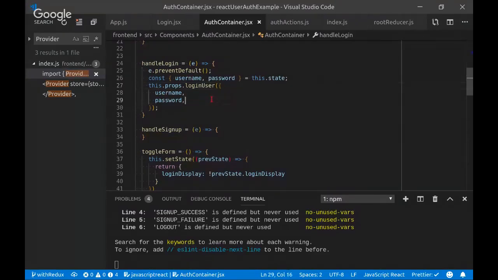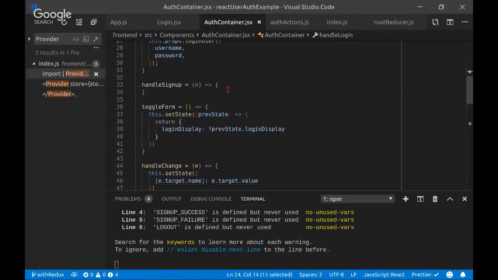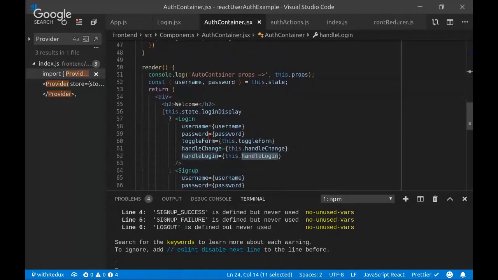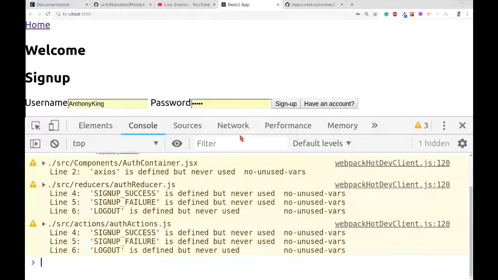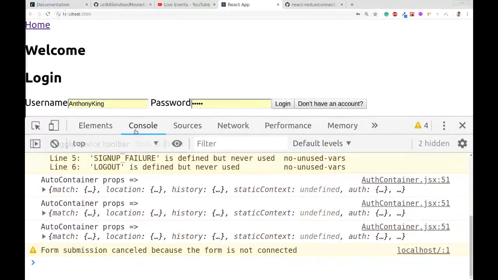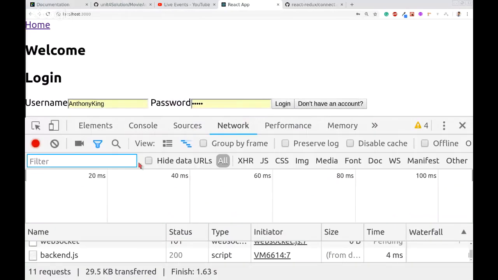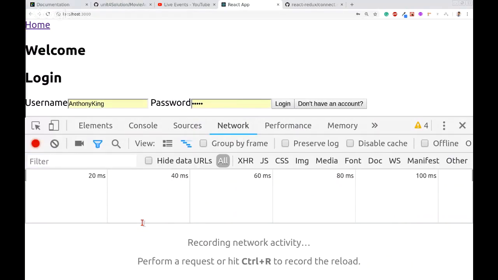So let's do that. Handle login. Let's make sure we're passing handle login somewhere. We pass it to the login component. So basically, you see, we implemented Redux. Well, we haven't finished it yet, but for login, we didn't need to change anything. Login can just stay, and because we use the same function in the login, that's all good. So I think if we go to our app now and try to log someone in, we should see a network request popping up here. Let's see.